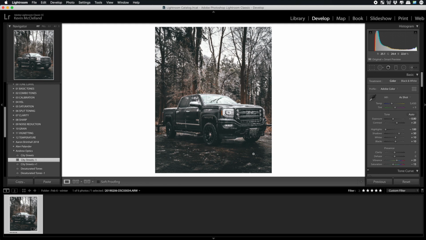I think that looks a little better. Now it doesn't look as unrealistic with the truck standing out so much. And overall, this looked pretty good here. I'd probably throw this on Instagram for sure.